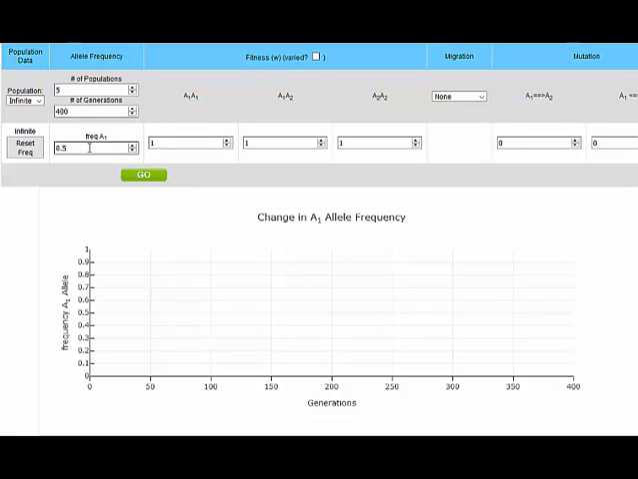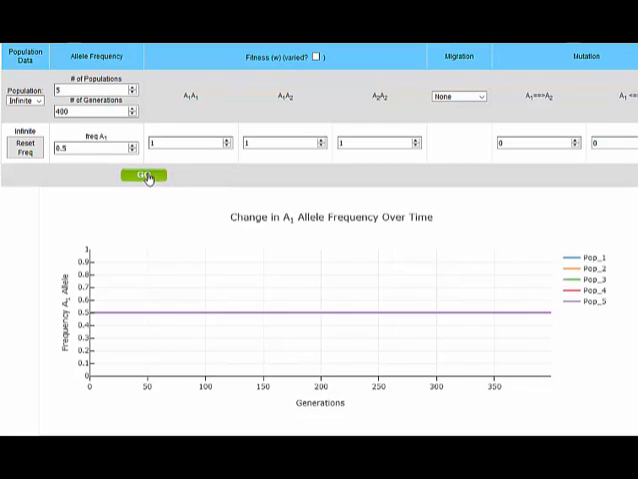We only have 2 alleles. Allele frequency of A1 is 50%, so A2 is also 50%. Run the simulation. Look, straight across. An infinite population is going to be genetically stable over time, again assuming there's no mutation, no migration, no selection. Stable over time. So this is going to illustrate drift.